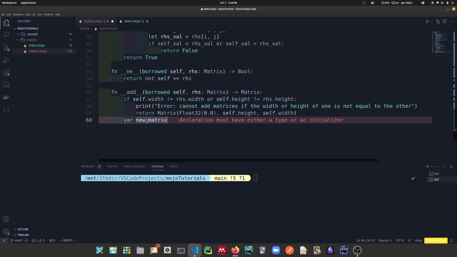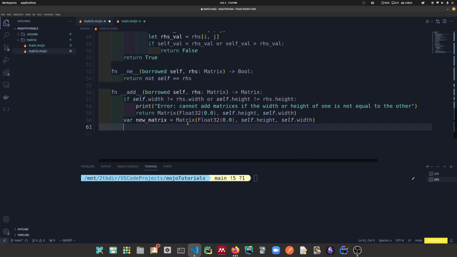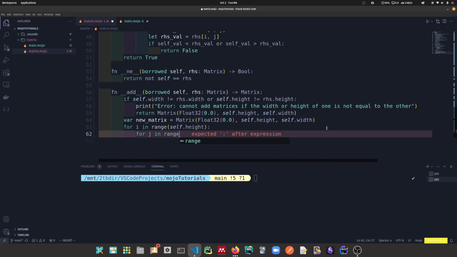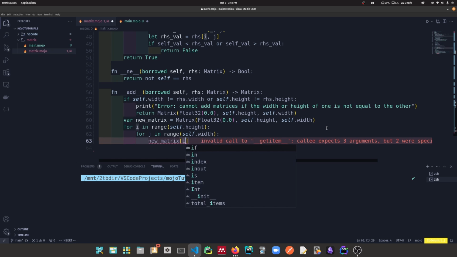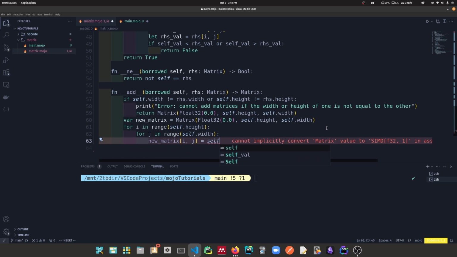Let's just let it infer on its own, shall we? Okay, so matrix float, again, float 32 0.0 self.height and then self.width, right? Cool. We're defining a new matrix. We're going to initialize it with 0 at first, and then for i in range self.height, for j in range self.width, new matrix i j equals self i j plus RHS i j.